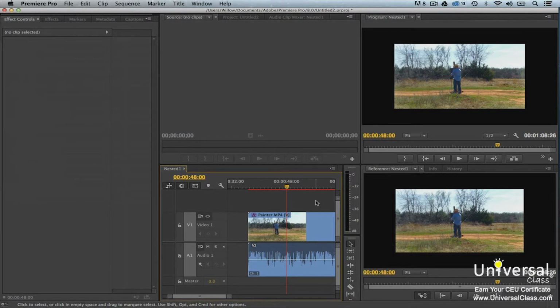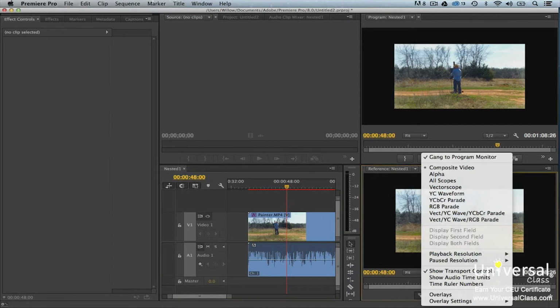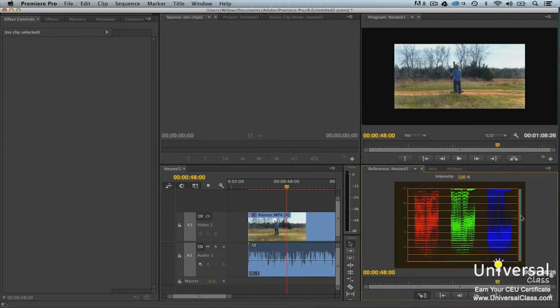To view RGB Parade, click the Settings button in the reference monitor. Choose RGB Parade. You can see the levels of red, green, and blue pixels in a clip. However, before you assume there's too much green, for example, please keep in mind the content in the clip. There may be a lot of red in the subject. If you see that a color is dominant over the others and it can't be explained by the color of the subjects, then it's time to use the Fast Color Corrector.